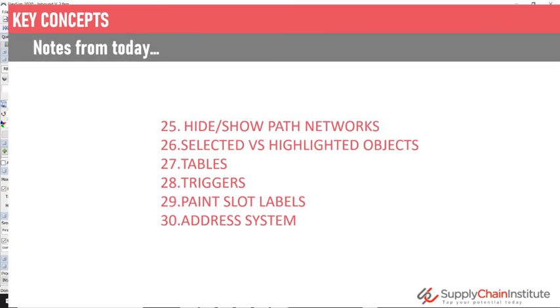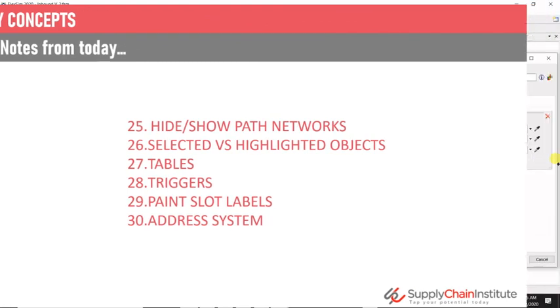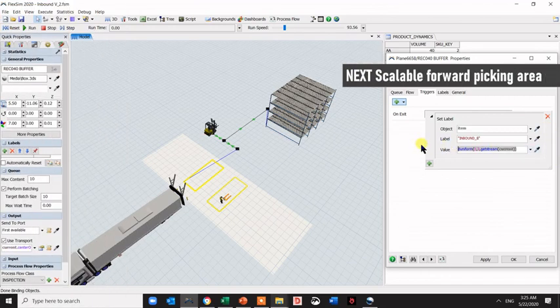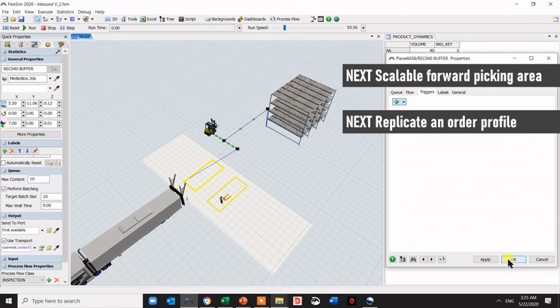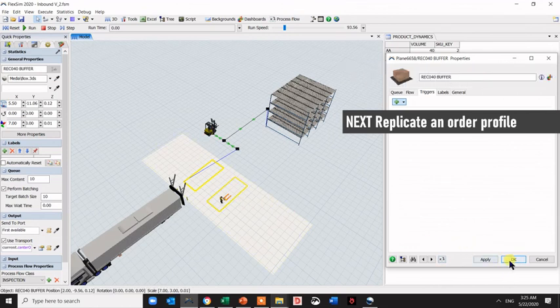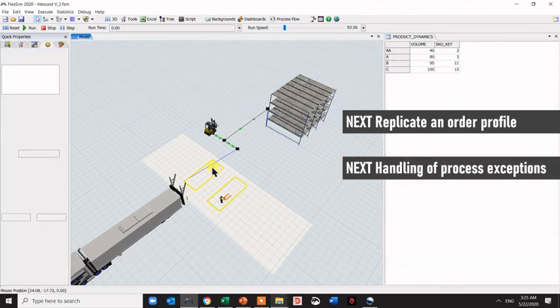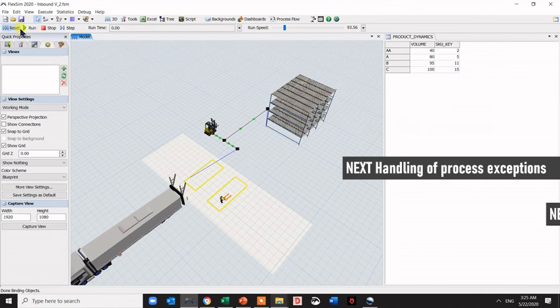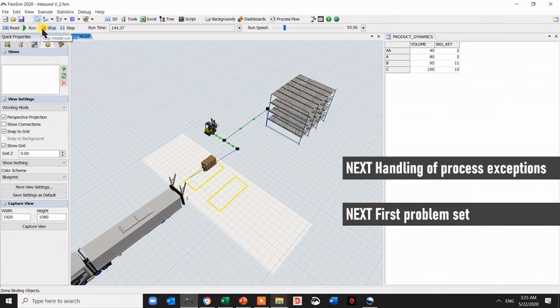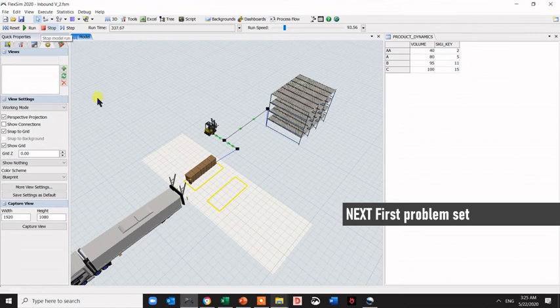So stay with us. On our next video, we will move on into the outbound flows, specifically the order picking process. We will create a forward picking area that can be scaled from a few to any number of picking locations. We will be able to replicate the behavior of orders by using an order profile. Picking operations are full of exceptions, so you will learn how to handle them, which will be the first problem set you will have to solve.